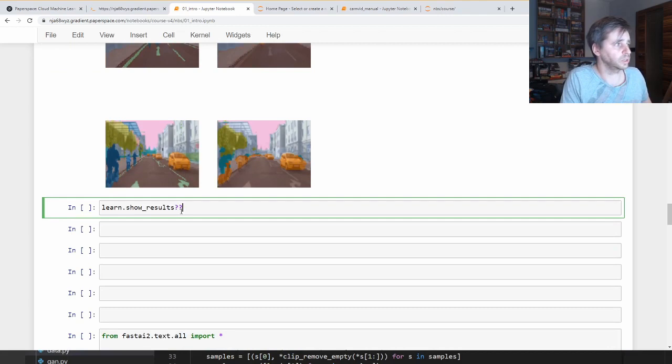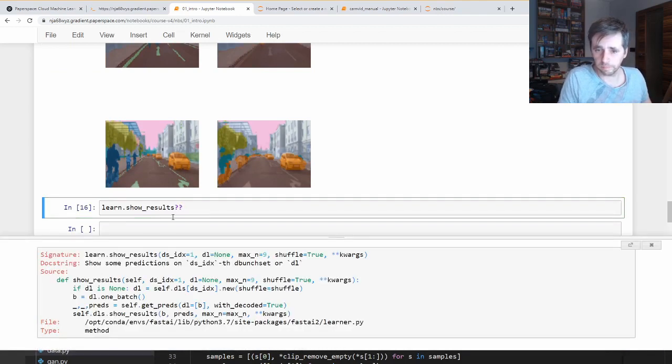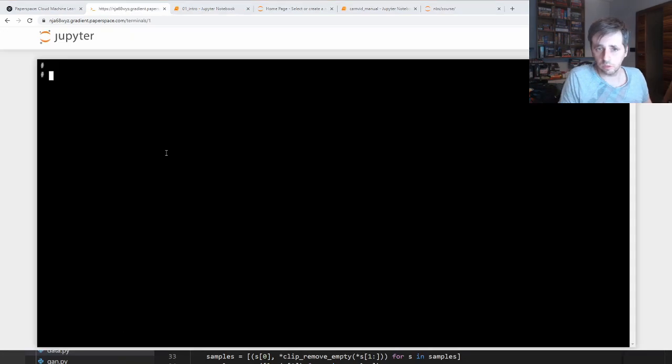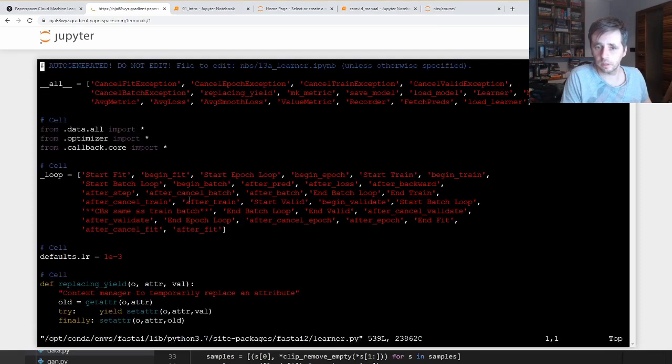If I do double question mark in Jupyter Notebook, it will show me the function source here. So I can see that it takes something from the dataset, I guess, and then calls the show_results function on another object. At this point I'm still not sure what that is, but I can also see the source file that this code is in. So the first way: just look at this file directly, so I can just vi and open this and search for show_results.